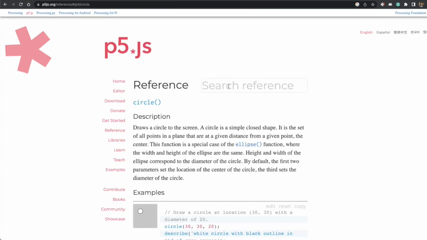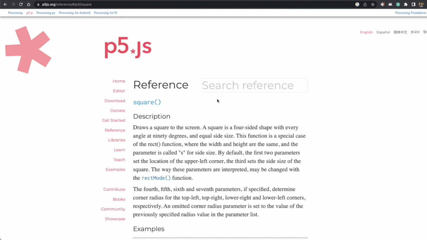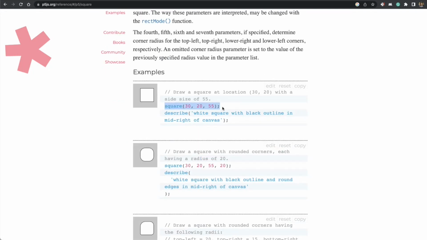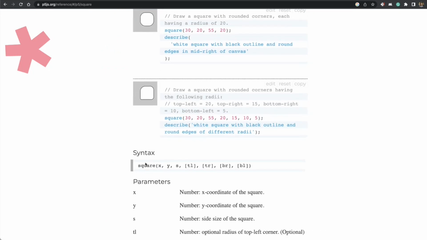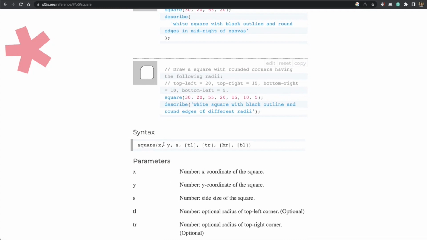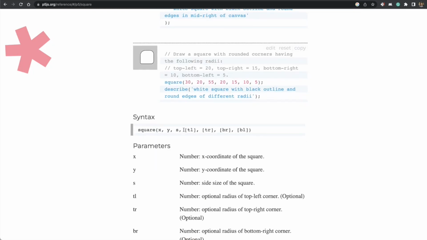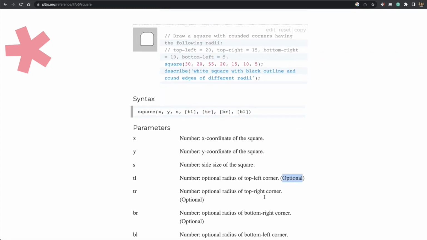So let's say now I want to draw a square. I simply go here and see, and I can also see an example here. A square can be drawn by giving x, y, and s, which is the size of the square. And I have other optional parameters. I know they are optional because they are given inside the brackets, and it's also mentioned here as optional.